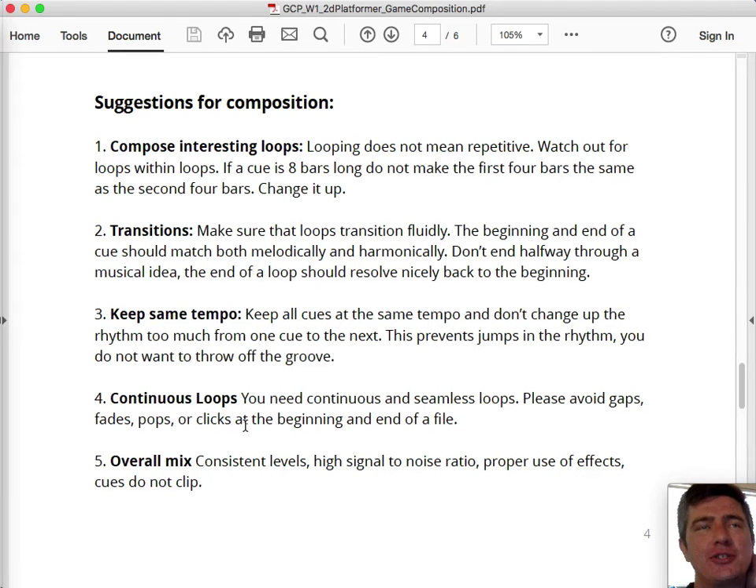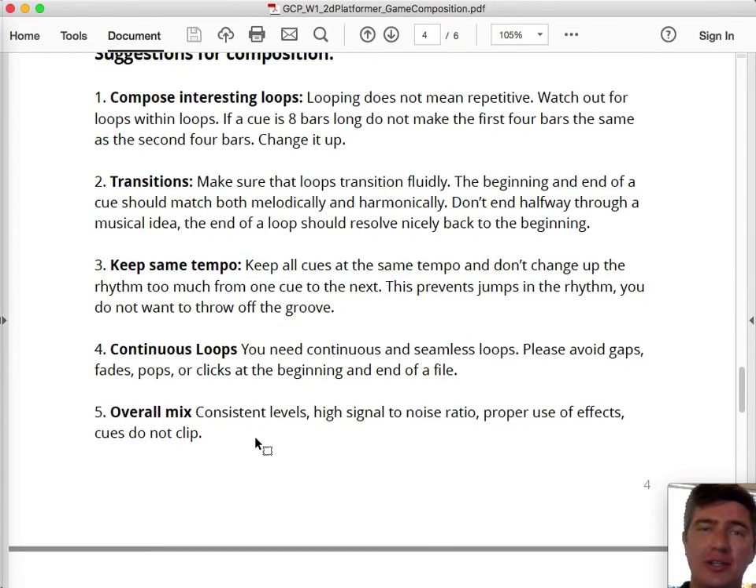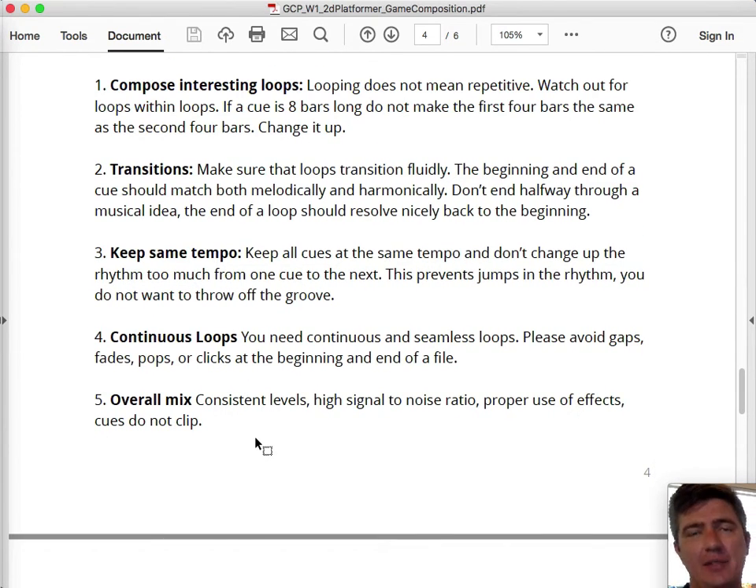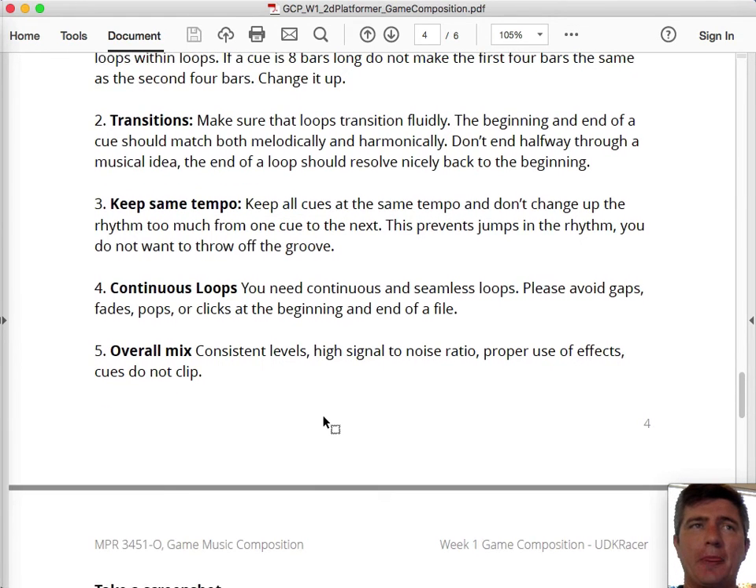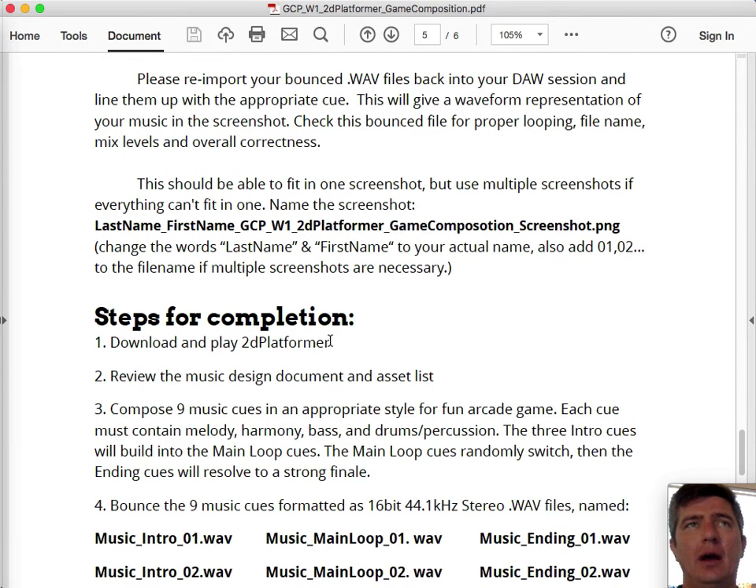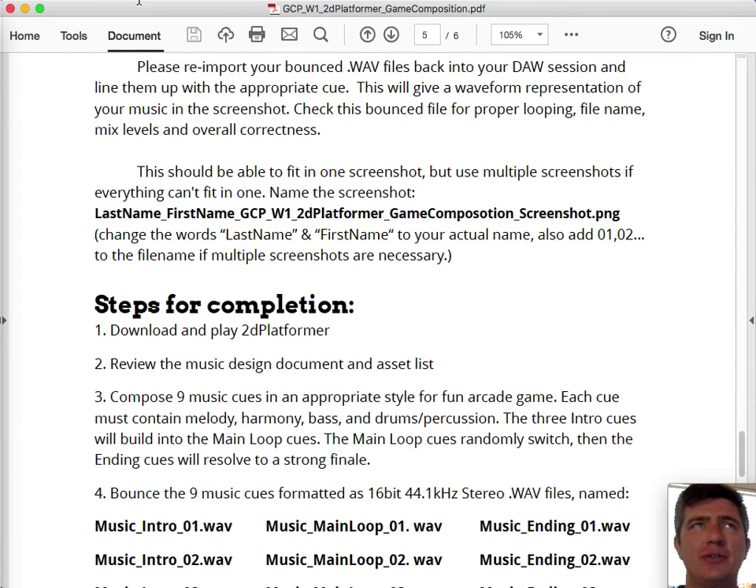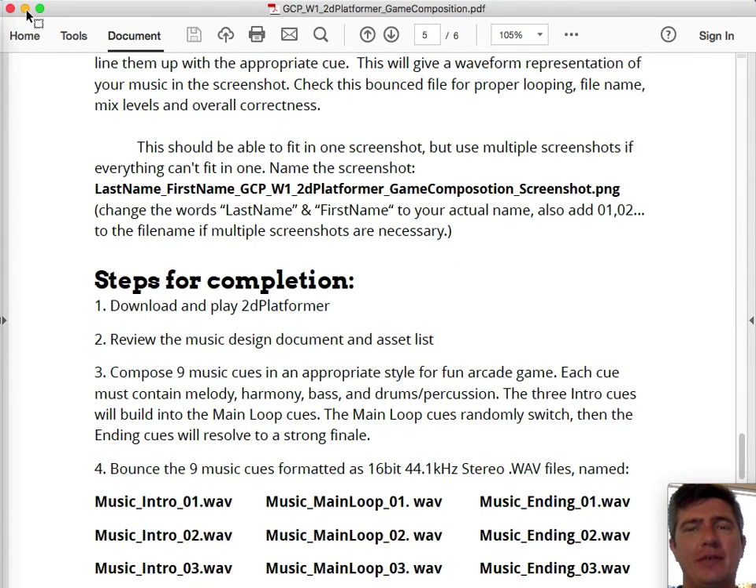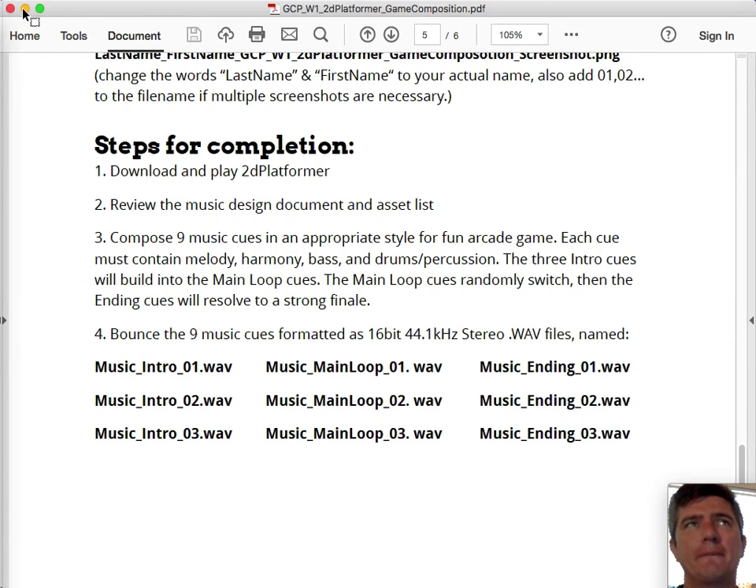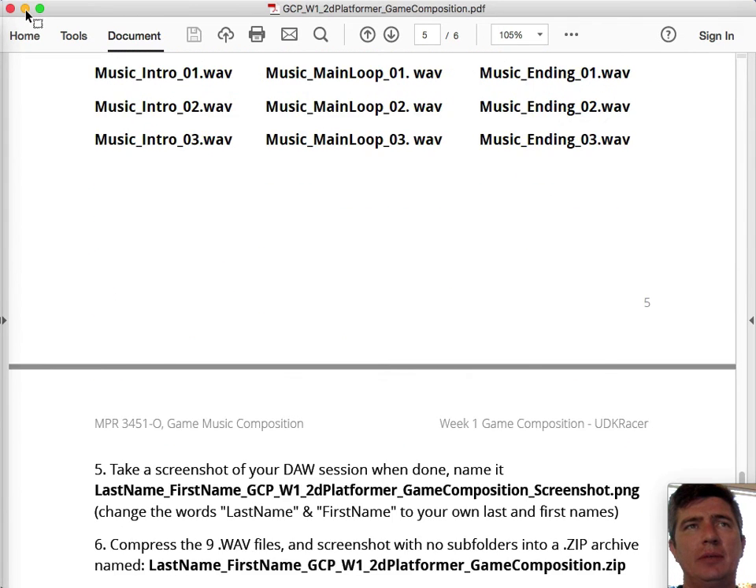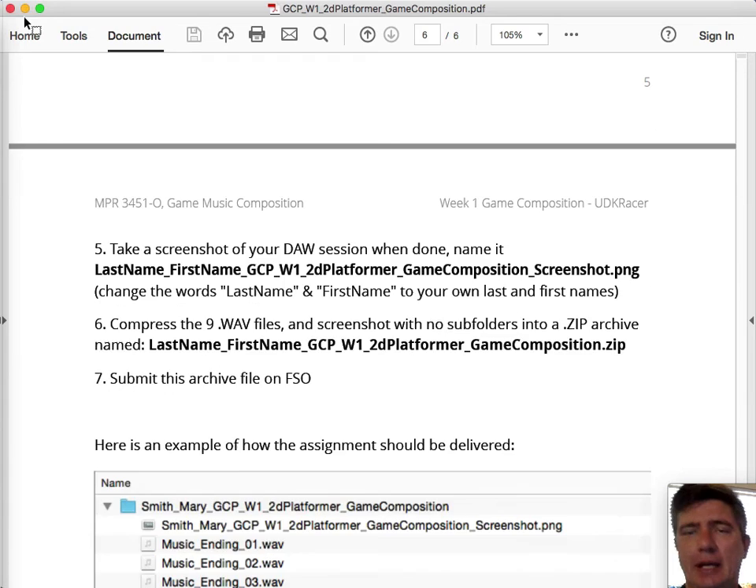The overall mix you do have control over because you are doing both your music and sound effects. Eventually, you're going to want to listen to your music and sound effects together inside of Logic as you're making determinations of how loud any of your sound effects are going to be or any of your music. All right, then the rest of this talks about how to deliver everything and post it up on FSO. That should be everything I want to discuss there.